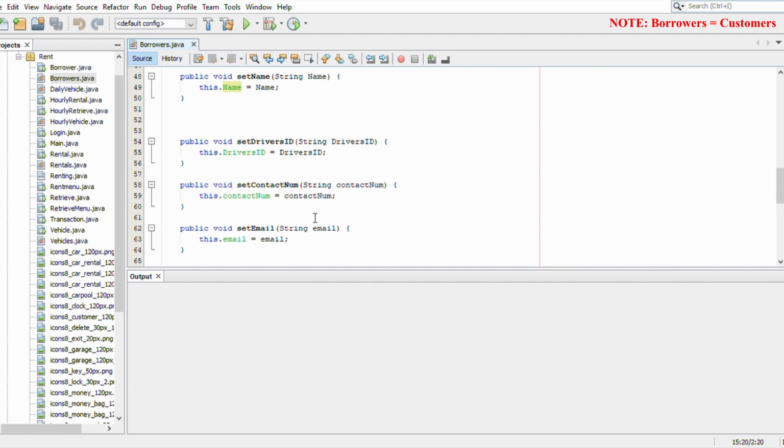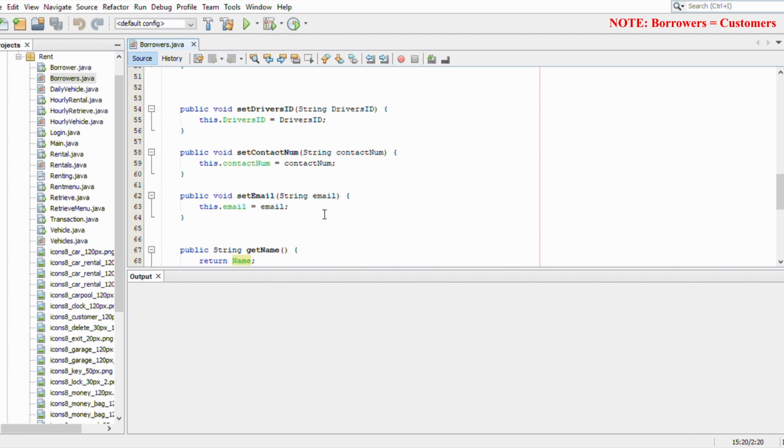The next one is the setContactNumber, which will accept the contact number as a parameter, and it will change or alter the value of the contact number field. The next one is setEmail, which accepts email as a parameter, and it will be able to change the values on the email field.